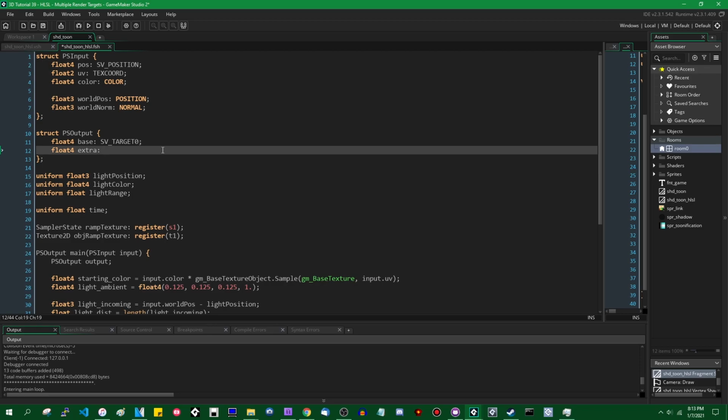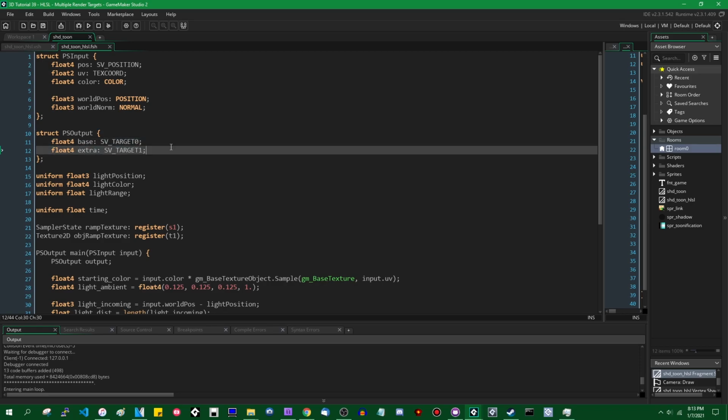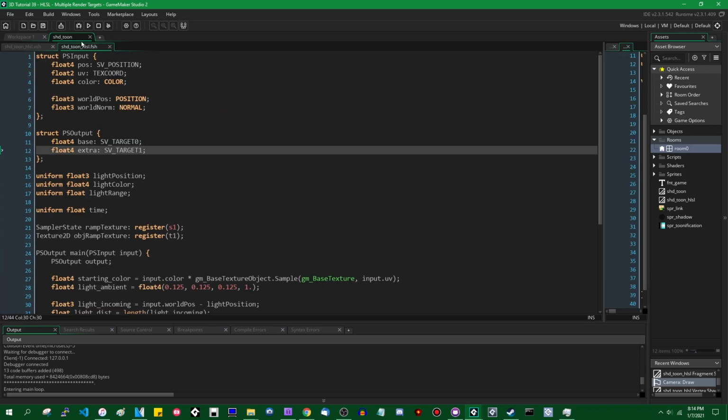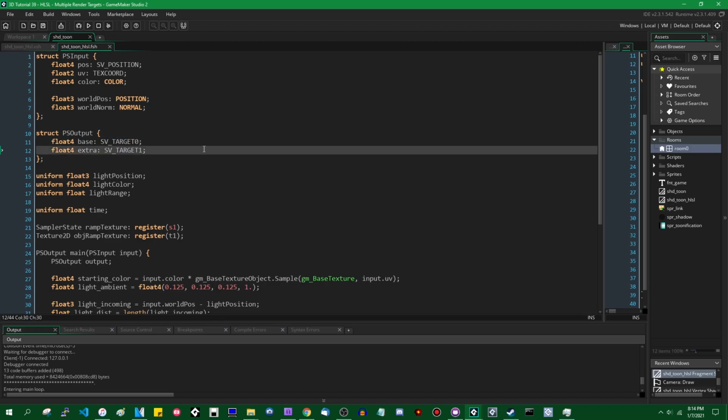And if you want to use a second render target, SV_Target1, you may observe that these are indexed from 0, and target 0, target 1 are the same thing that you would pass as the argument to surface_set_target_ext. If you were to add a third surface that you are rendering something onto, you would make the index 2, and you would use SV_Target2 as your output float4 in the pixel shader output struct.